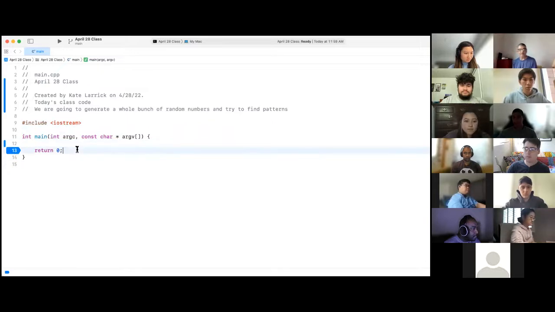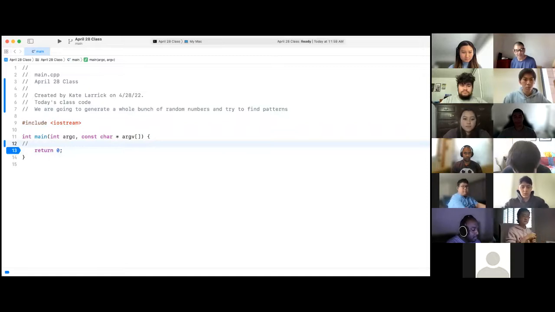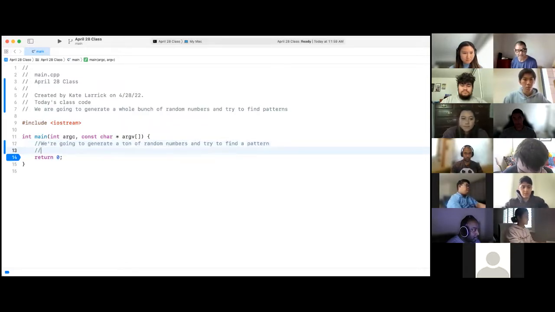Okay, now what we're going to do, we'll put a comment inside of main, the first line of main. Put a comment there saying, yeah, indent the comment also, because it's inside of main. Okay. Now we'll say we're going to generate a ton of random numbers and try to find a pattern. And next line, yeah, break the line there. Go on the next line, yeah.